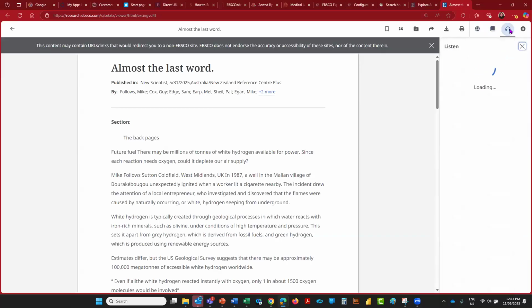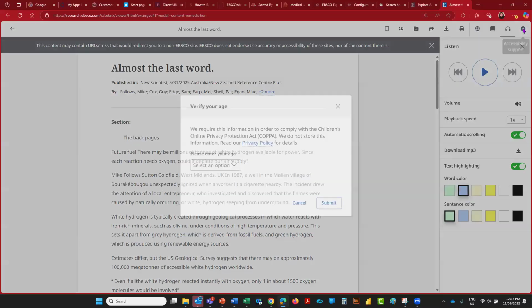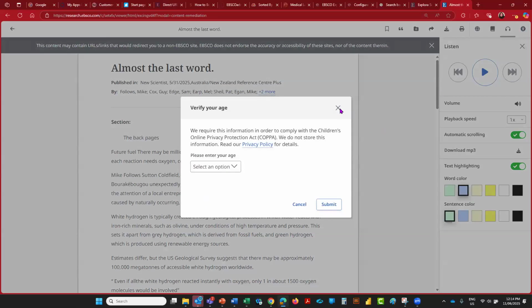And there's also a text to speech or listen feature. So you can press play and the entire article is read to you in a computerized voice. You can adjust the playback speed and you can also download as an MP3. There's also some accessibility support information here.